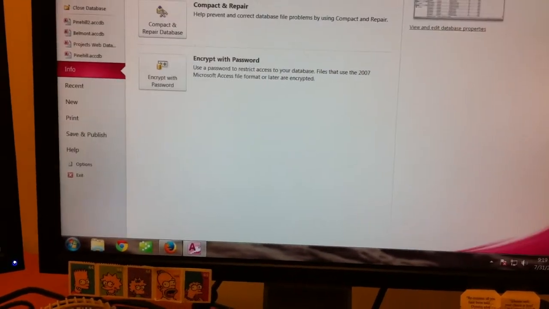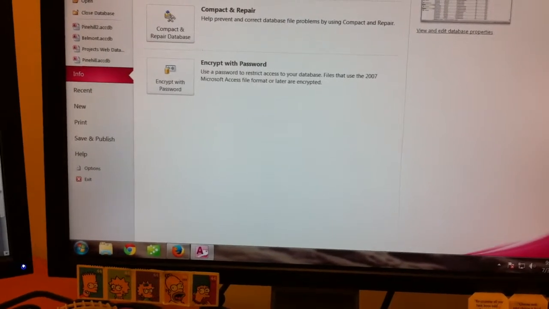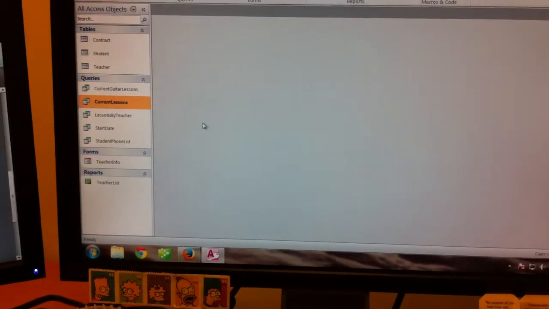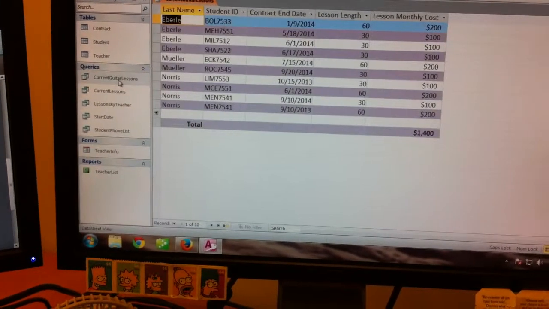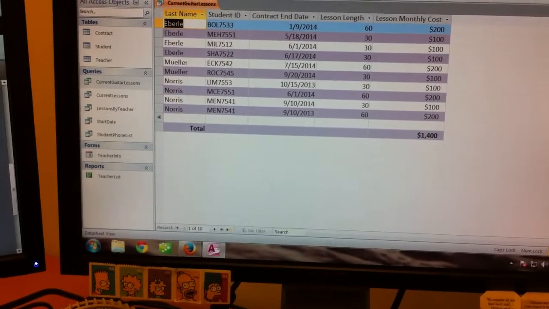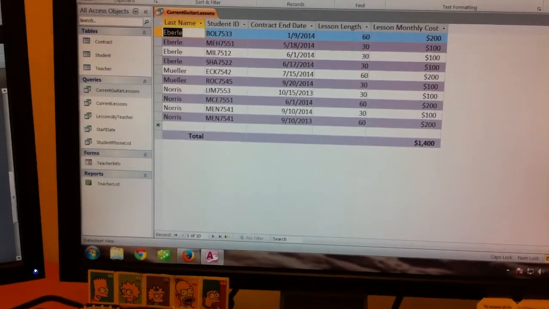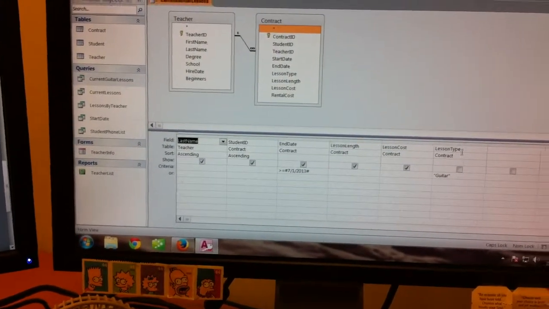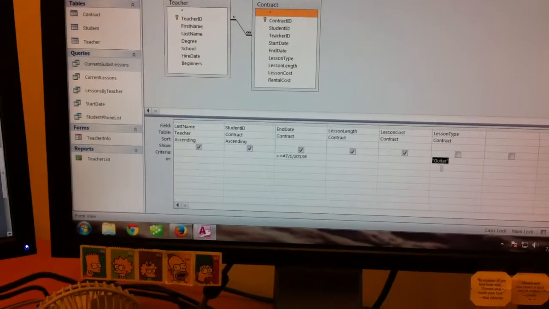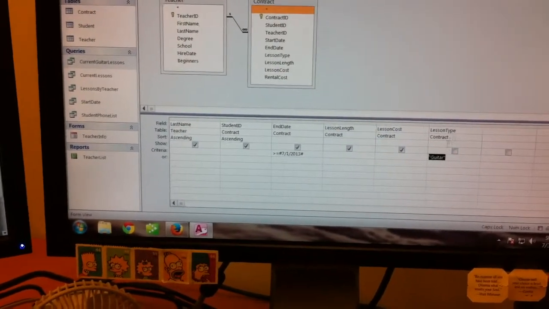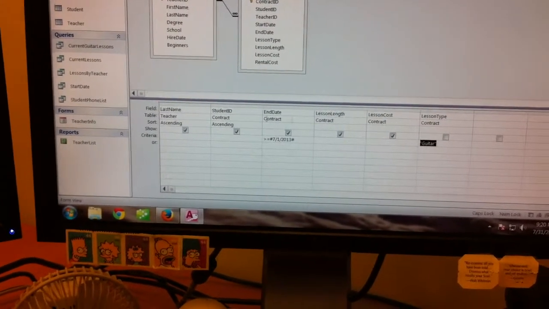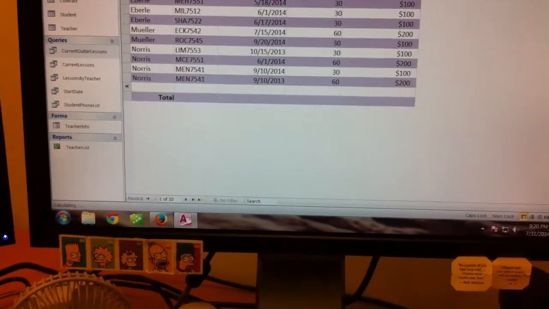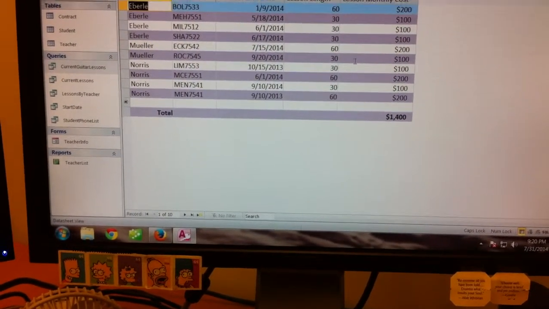Okay, and after that we again saved this query as another object, and we created the current guitar lessons that you see here. For this particular query, we just added another criteria for the lesson type: we added guitar, so we are only showing guitar. There is no need to show the lesson type because the data is only for guitar lessons. So we are going to run the query, and you see here only guitar lessons.